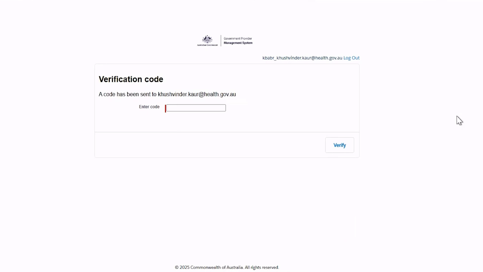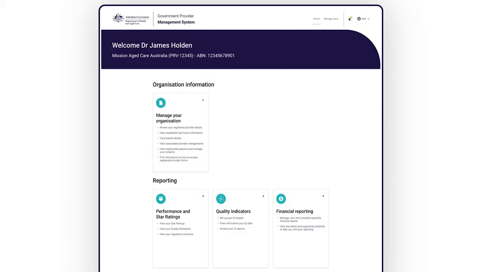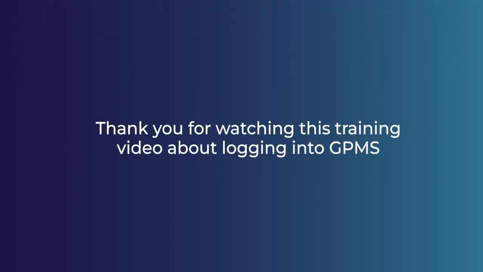You will then be shown the verification code screen. You will need to enter the short verification code that is sent to your company email in the text field. And finally, click Verify to complete the verification. You will now be taken to the GPMS portal landing page. If you can access more than one provider in GPMS, you will be logged into the record with the status of registered.